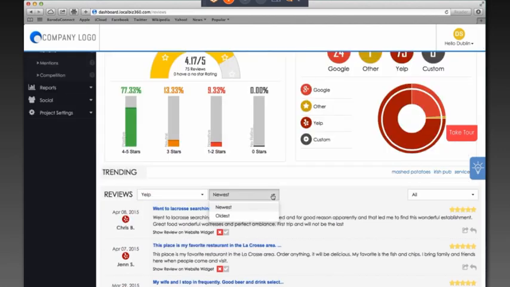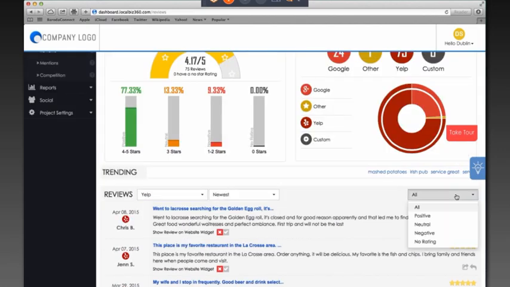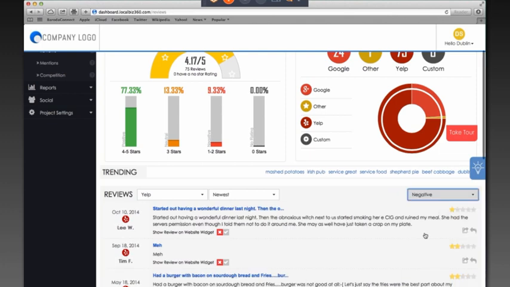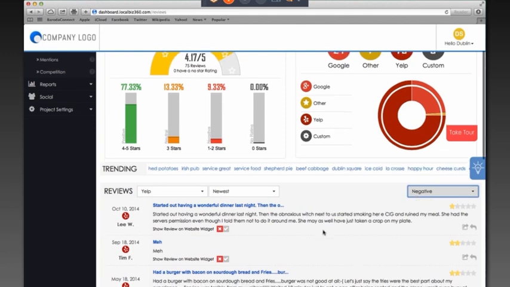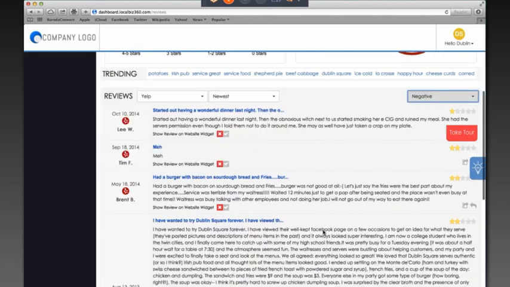You can sort them by newest to oldest, and you can also sort them by positive, neutral, negative. So for example, right now you would like to see all your negative reviews. Now I've got this sorted by Yelp. They're sorted by newest to oldest, and right now I'm just looking at only the negative reviews. We can go back and say all.